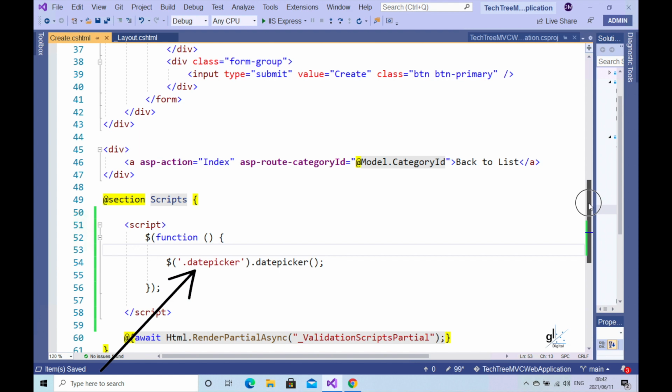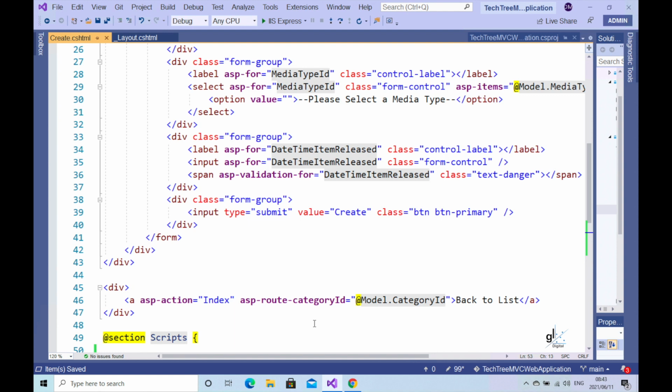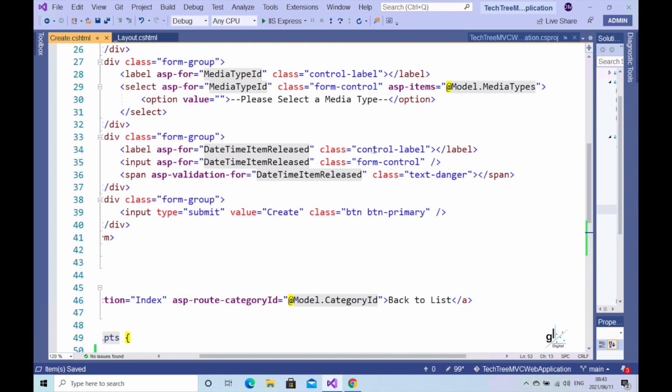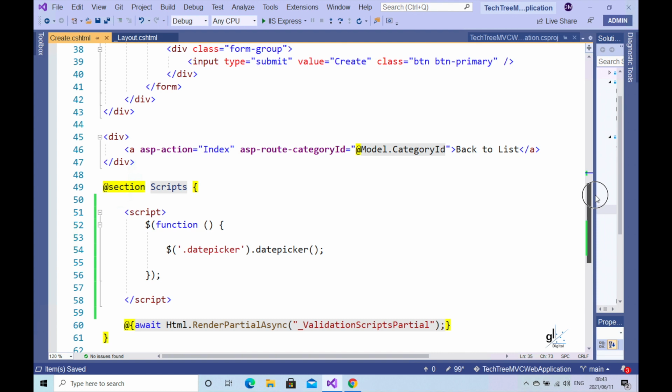So in order to wire up our DatePicker widget with a specific field, we need to include the DatePicker CSS class within the relevant input control element, like this. As you can see, the code to wire up our third-party jQuery UI DatePicker widget is very basic. So let's run the code.